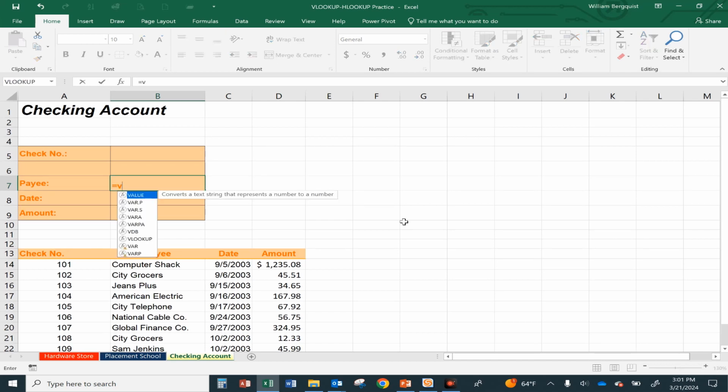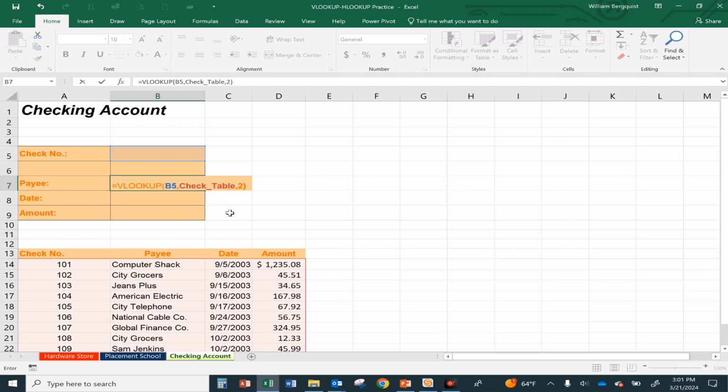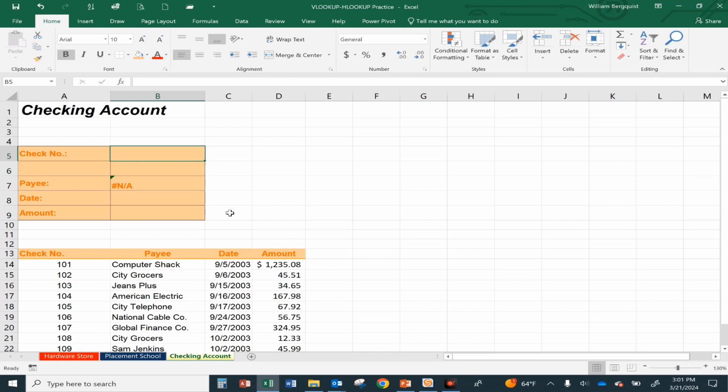So equals VLOOKUP, open parentheses, look up the check number, which is B5, comma, and then check table, comma, and I want to see the payee. So the payee is 1, 2, the second column, so I'll put a 2 right there. And hit enter, and I'm getting an error message. It's because it's looking up the cell and it's empty. I'll put a 101 in there. And I get Computer Shack.